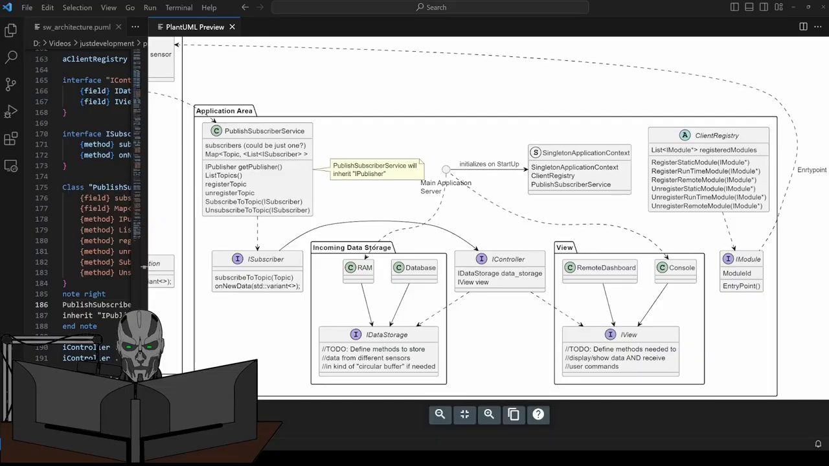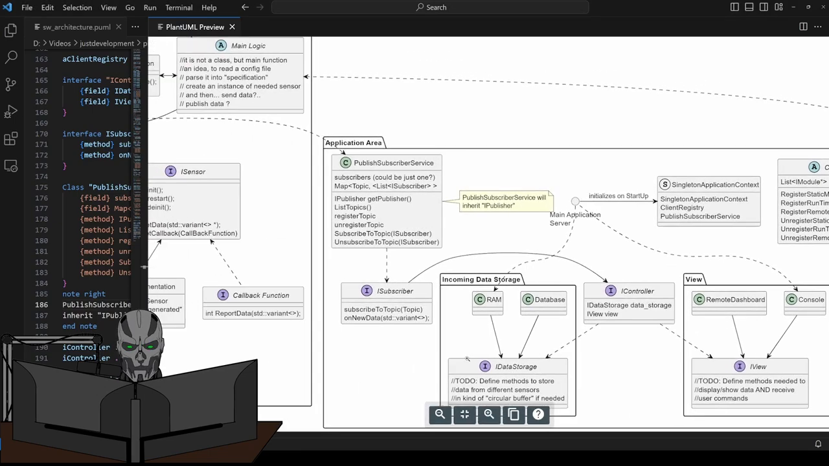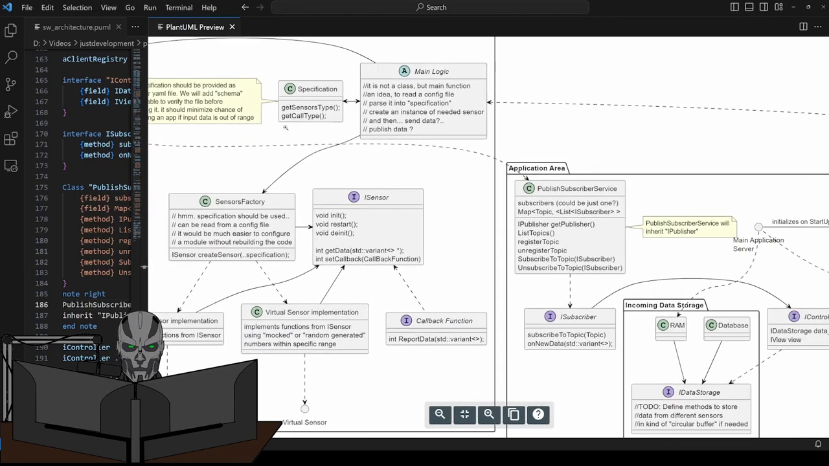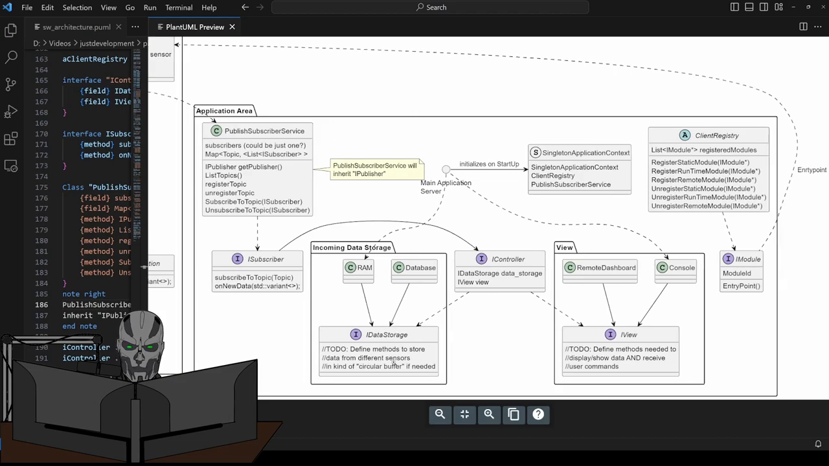I just realized that to be able to store data in data storage, we should know the value type and list of the values. We should figure out the list of methods for interface iDataStorage and probably iView and also iController. Yeah, because we have a subscriber, we have a controller. It is technically possible to get data specific value here. So let's try to figure it out.